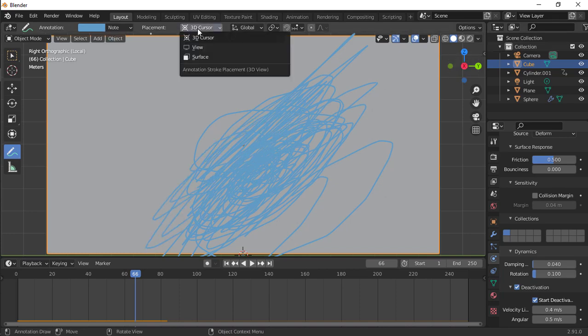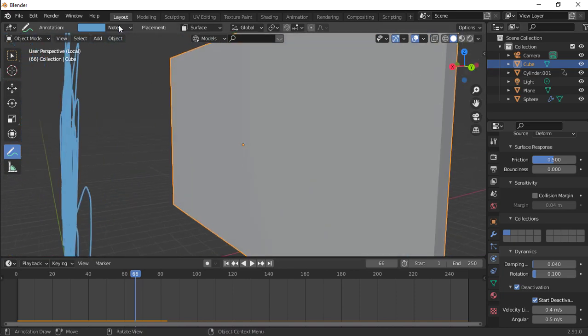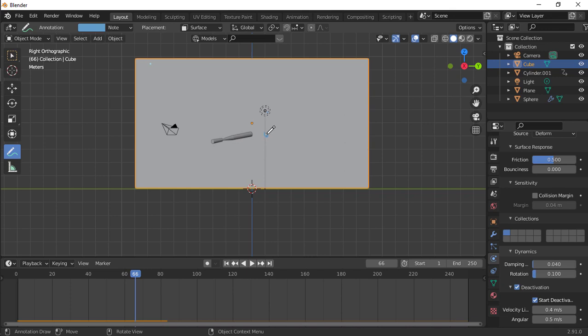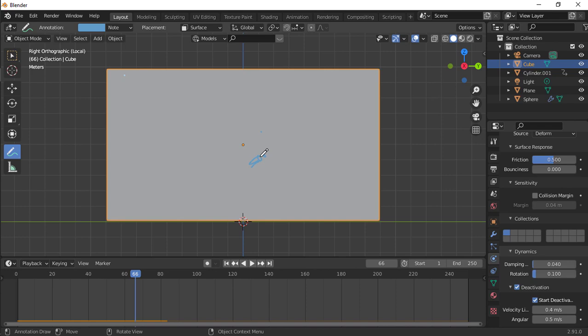A mistake I just made was that I didn't set it on the surface. So I think I'll just delete this one and redo it here, and let's stop painting, shall we?